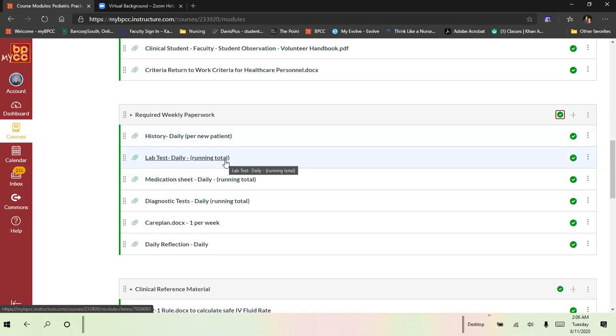Then we have our lab test. You'll collect your labs on the first day, and if you have the same patient the second day, you'll just add any new labs so that you can compare those and trend them. If you have a new patient, then you'll do another sheet on your new patient. Same thing with medication sheets. If you have the same patient both days, all you have to do on the second day is add anything new or anything that has changed.